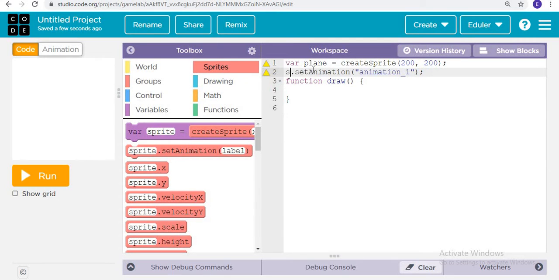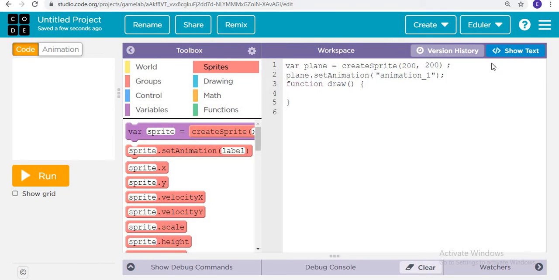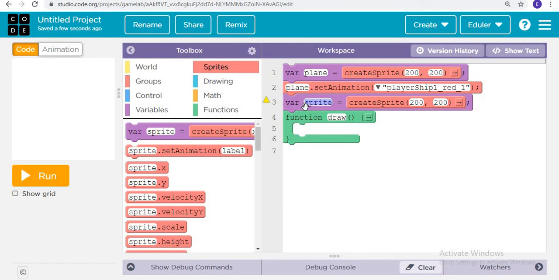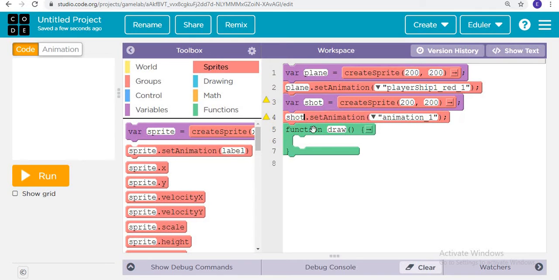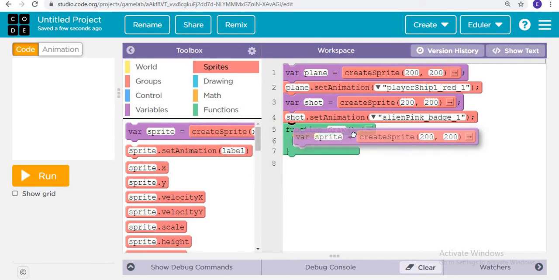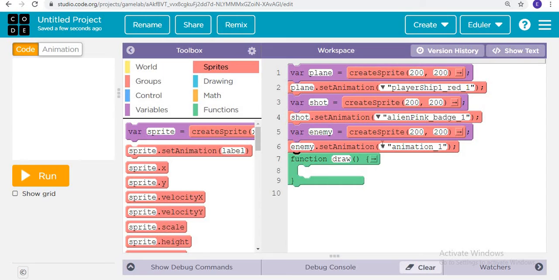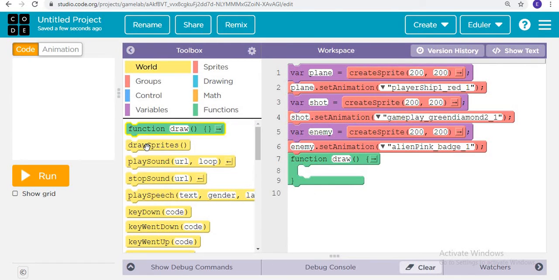Claim dot set animation is equal to go to show block. Here shift head. Now variable shot. It will be shot dot set animation. Next, one more, that would be enemy. So enemy dot set animation. Wait, I think wrong. Here it should be easy. Now let's run. We are not able to see because we have to first do draw sprites.